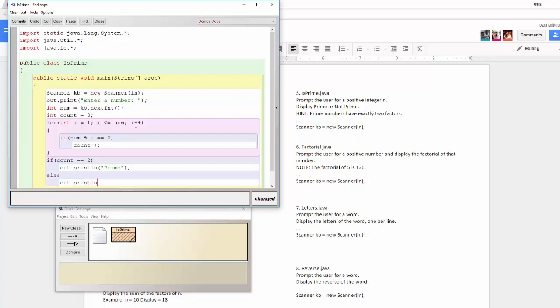Okay, so at this point in the program, I should be able to make the determination as to what type of number we're dealing with. And now it's just a simple if-else. There's no other scenario. It's either a prime number or it isn't a prime number.